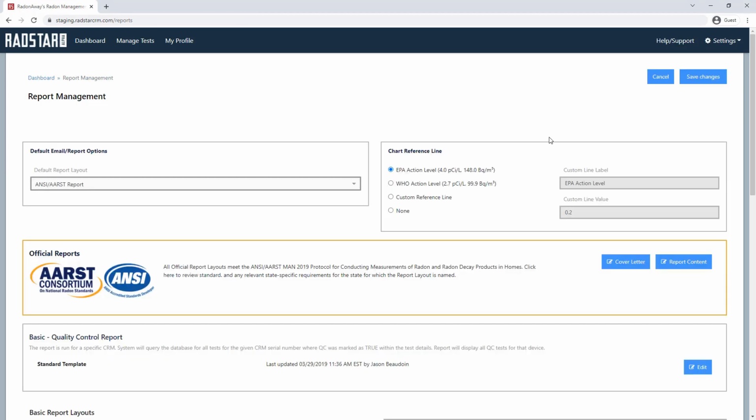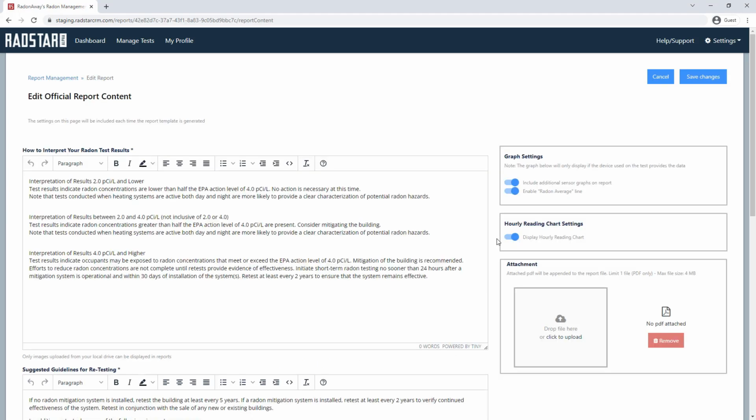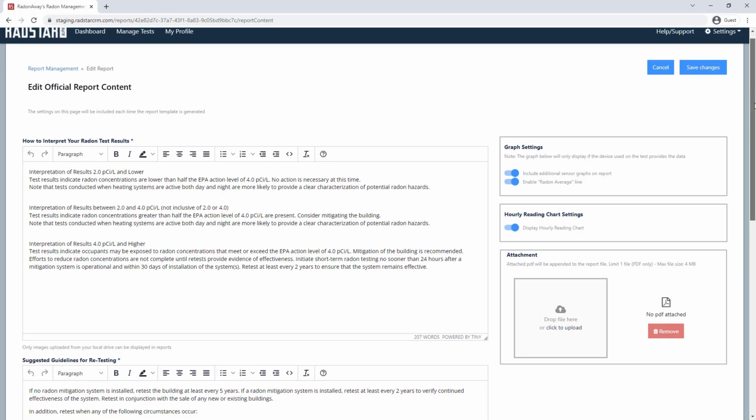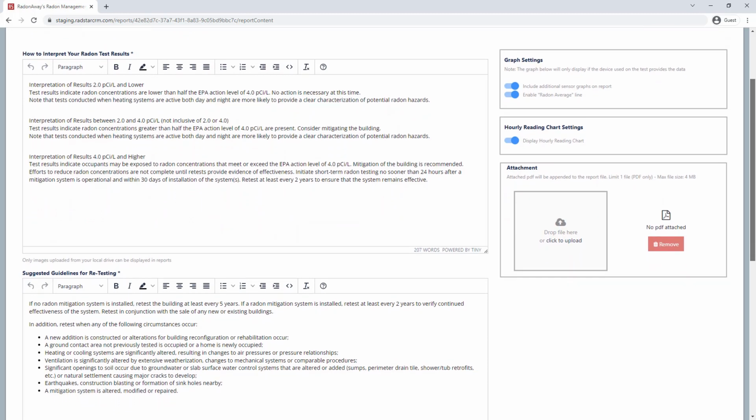The other half of managing the official reports content and settings is in the report content. On this page, there are 3 content areas that you can customize, just as you could for the cover letter. The first 2 content areas are required to have some content and should have suggested content in them by default. The How to Interpret Your Radon Test Results section should provide guidance for the customer on how to interpret the test results. The Suggested Guidelines for Retesting section should give the customer information on how to follow up on testing again in the future.